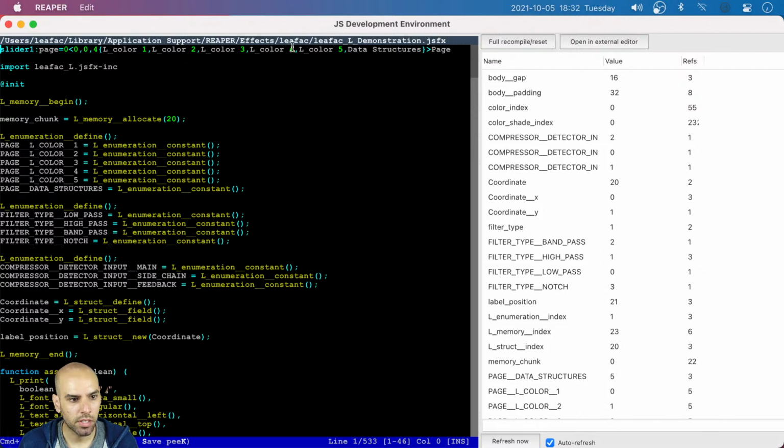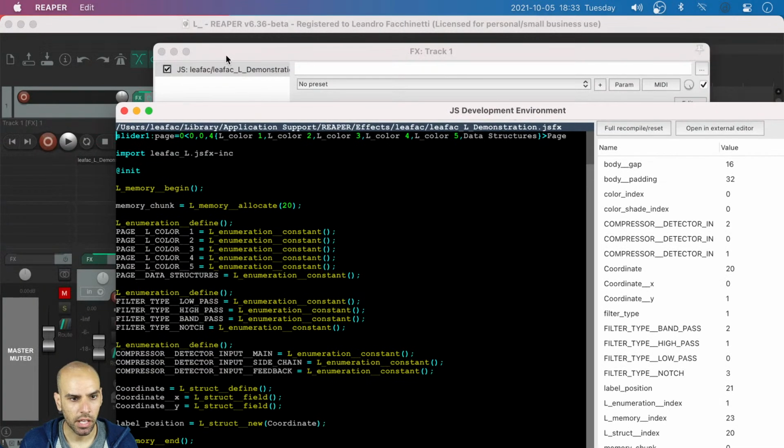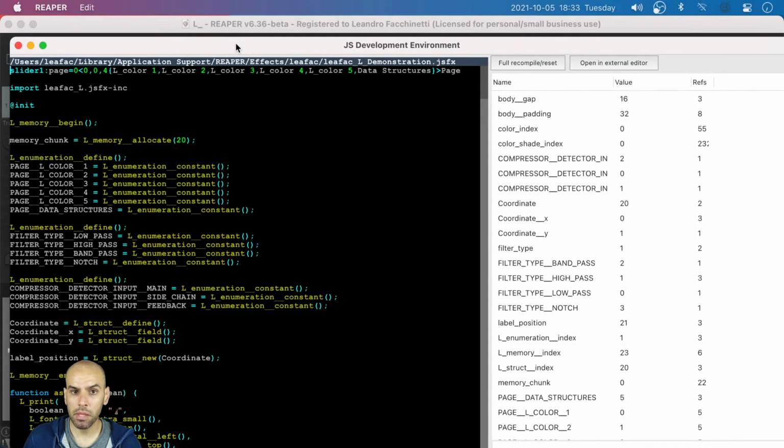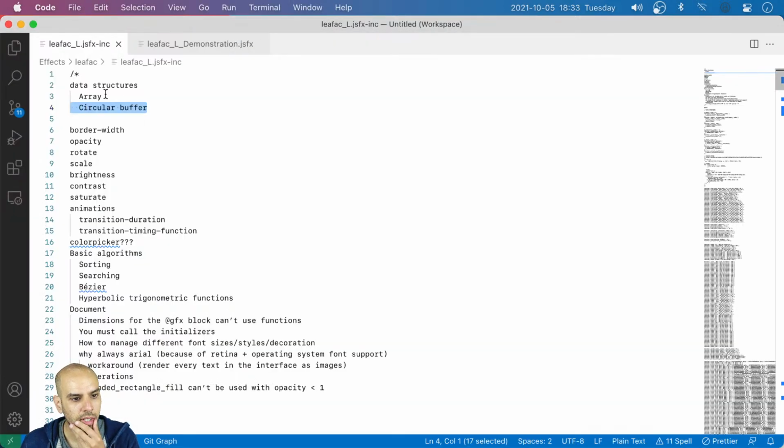JSFX are these real-time audio effects, audio processing thingies in REAPER. And if you don't know what REAPER is, that's a digital audio workstation. It allows you to process audio and video. You are hearing me through REAPER right now. It's processing my voice. And yeah, so we have this library.